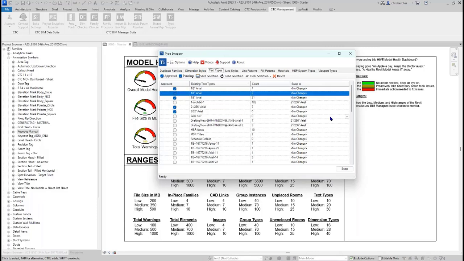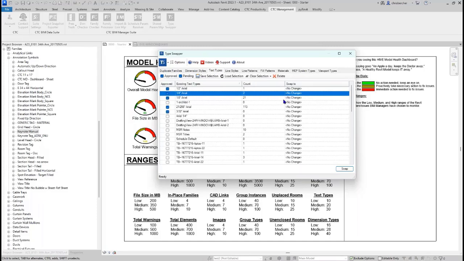So a lot of this can just be done right here on the fly now. And if these didn't exist or didn't have anything to swap, there's nothing to swap, and it just goes that quick. But that's what this approved column is for. It's just a visual indication as to what is approved for the project or for the company.